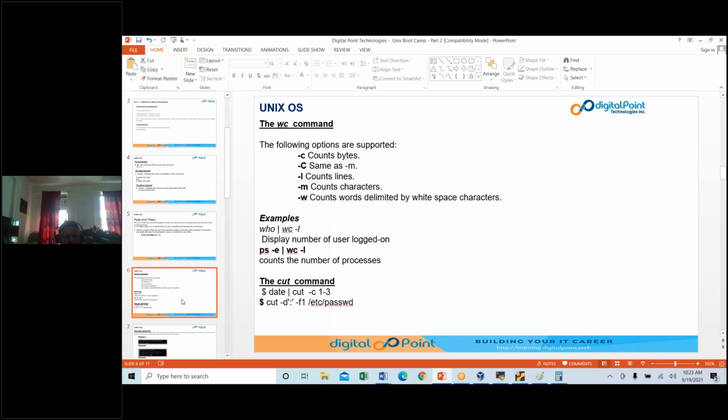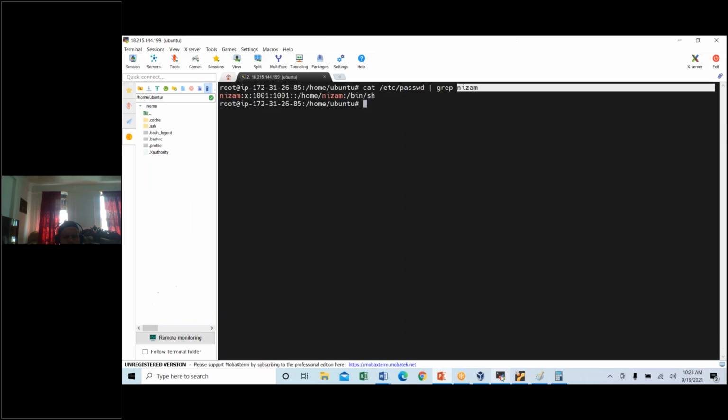Very nice command. I can say, okay, show me how many words in this file, or how many characters in this. So C means count, L means line, W means word. How many words in this file? This is not that heavily used, sometimes we use it.